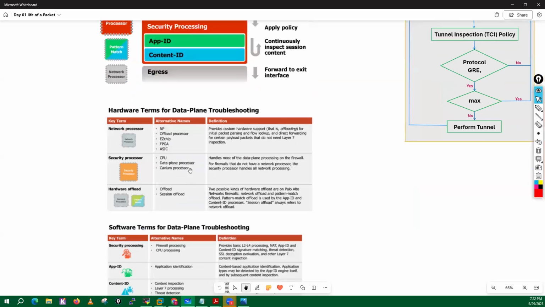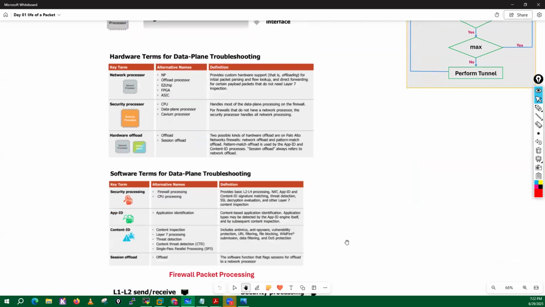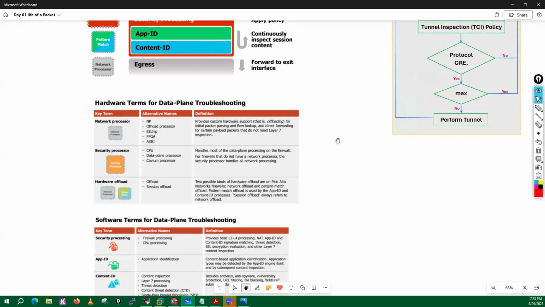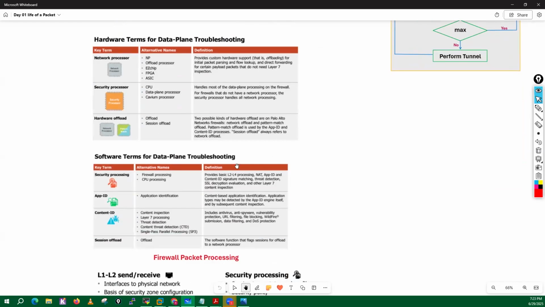Those are some processors and all. Like we have the network processor, which is known as the NP, offload processor, EZchip, FPGA, security processor, CPU, data plane processor, or KVM processor, or the Octeon processor, hardware offload. This is for the offloader, and there are some other offloaders as well. For SSL traffic we have a dedicated SSL engine. For IPsec we have a dedicated IPsec chip which can perform the IPsec-related tasks.